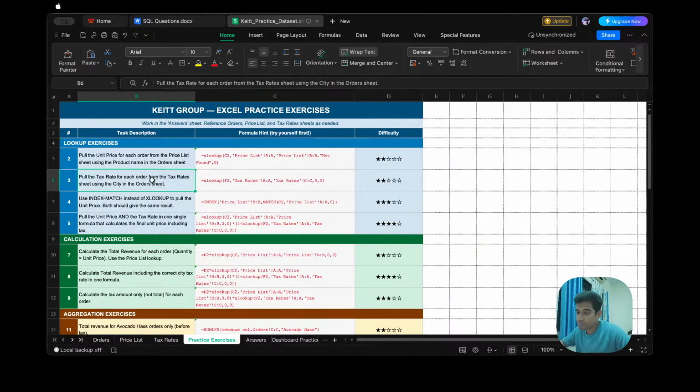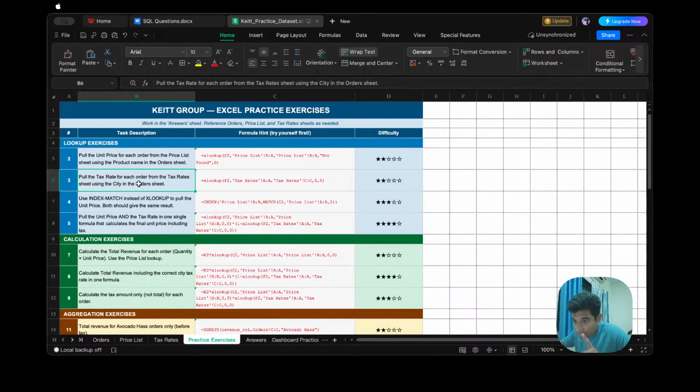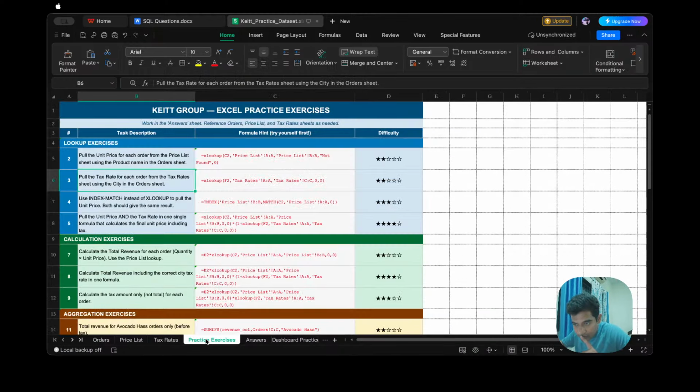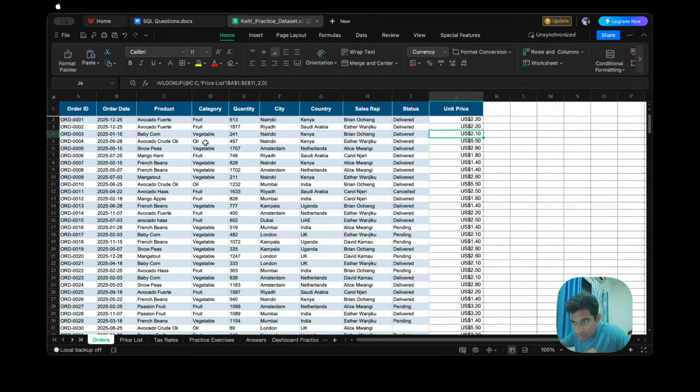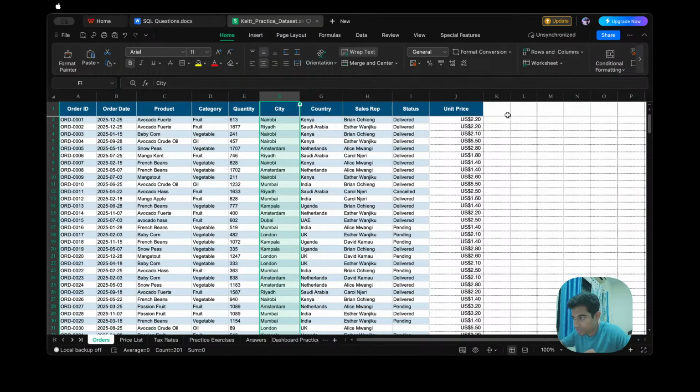Next question is all about pulling the tax rate for each order from the tax rate sheet, using the city in the order sheet. Each and every city has its particular tax rate. Let me just write it. Tax rate.